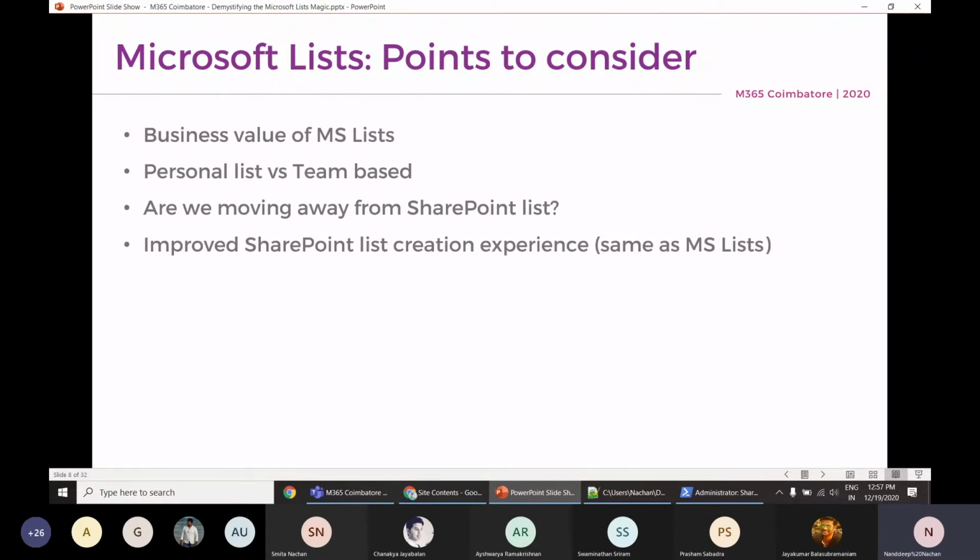And again, the team-based list means the underlying structure for this Microsoft List will still be a SharePoint list. And then we will keep on creating our Microsoft List inside SharePoint. But again, there will be one top view on top of it, which is Microsoft List.